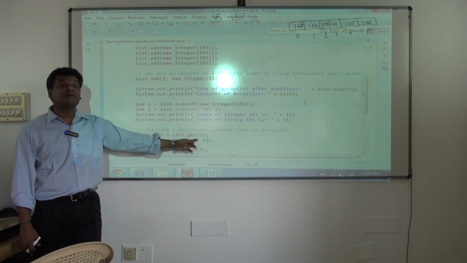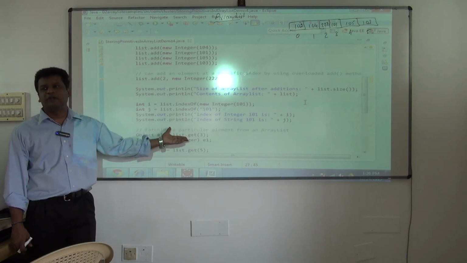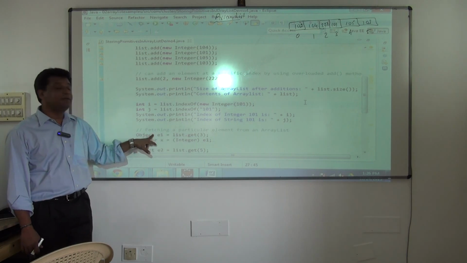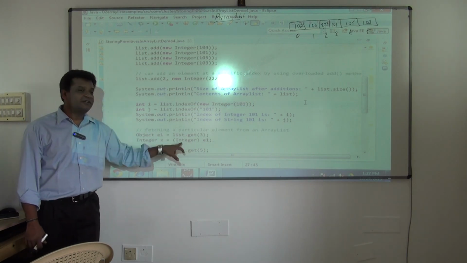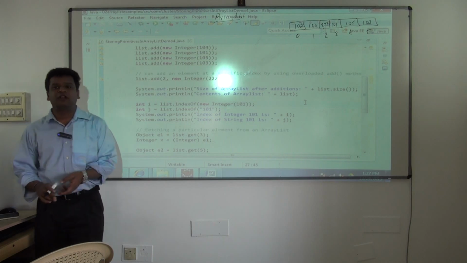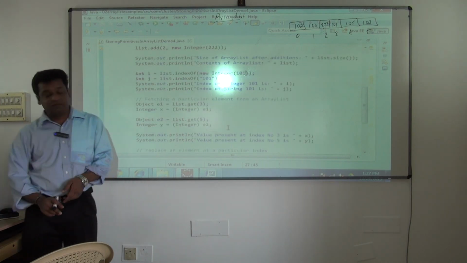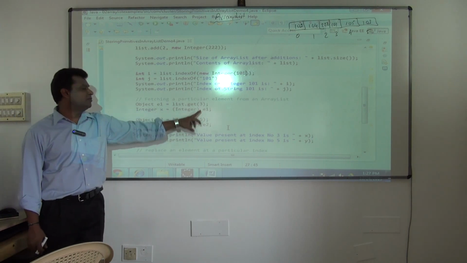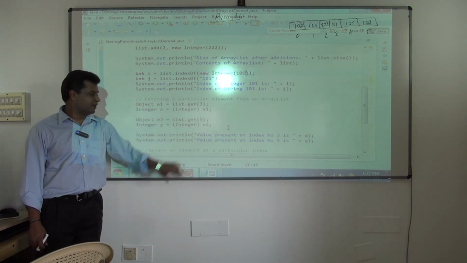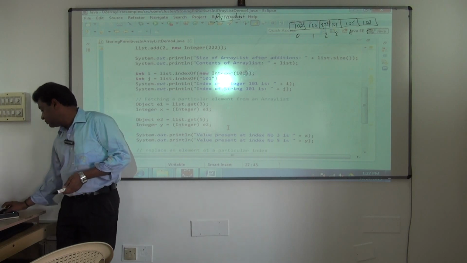Okay, so anyway, this is the indexOf. Then you want a value from the third index. Get. I'm showing you how to do CRUD operations. Get of 3. Return type is what? Object. Typecast it to what? Integer. Because you want to call the methods, you have to typecast. I am getting one value from the third index, one value from the fifth index.